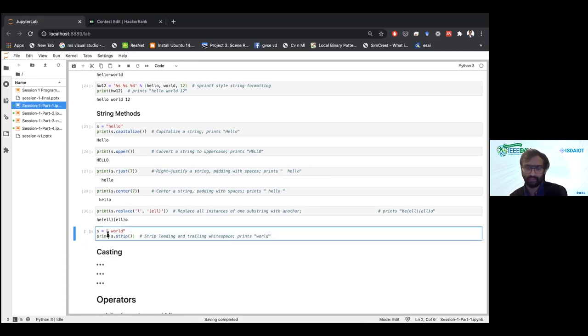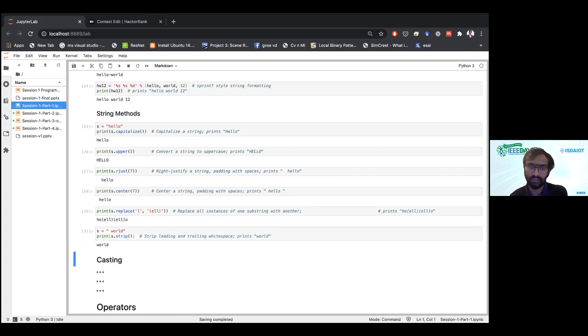Then, for example, S dot strip would strip the leading white spaces. For example, here you have extra white space before the word. If you want to get rid of the white space, you can just write S dot strip, and that would get rid of the white space.